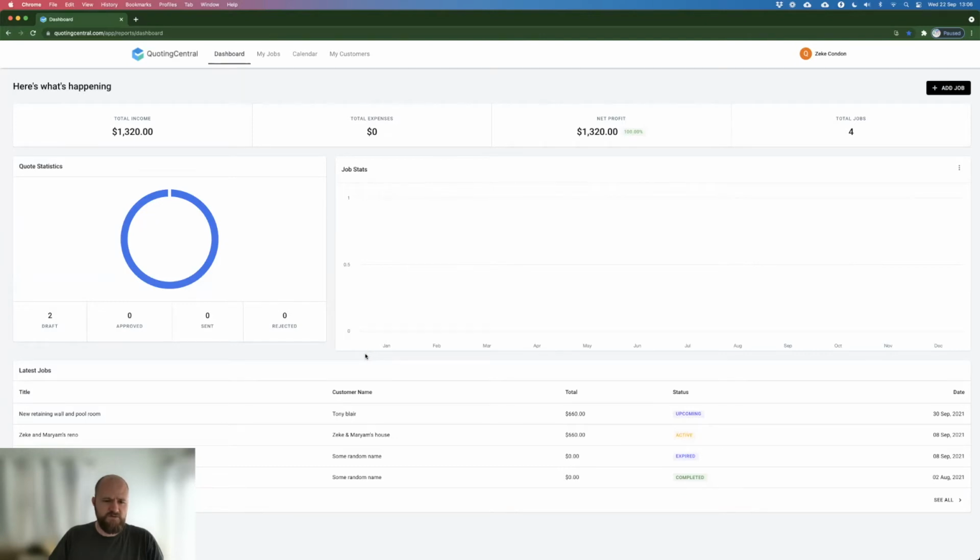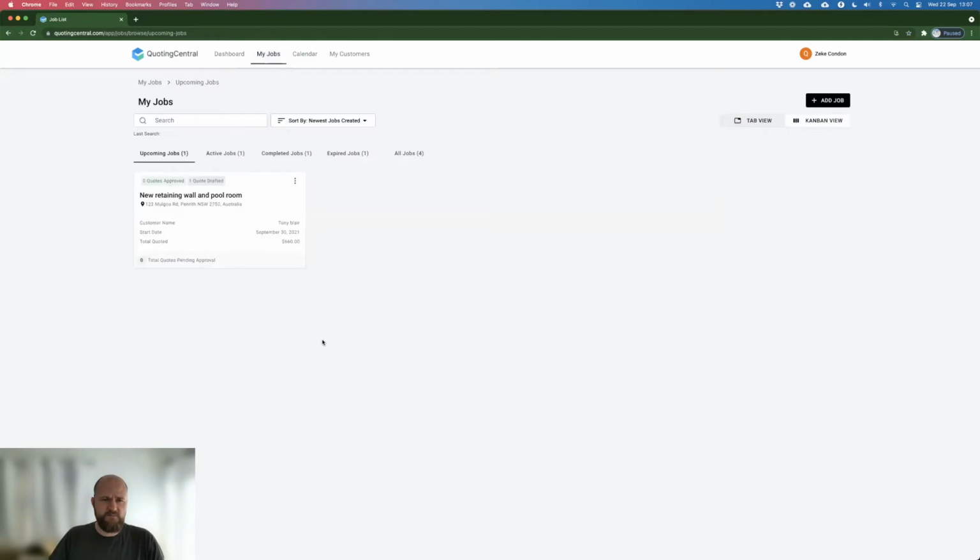So I can show you some other parts of the application now. So first of all, you've got your dashboard. Your dashboard will show you some of the key statistics about the jobs and quotes that you've got in progress. Your My Jobs will show you the jobs that you've got in progress or upcoming.